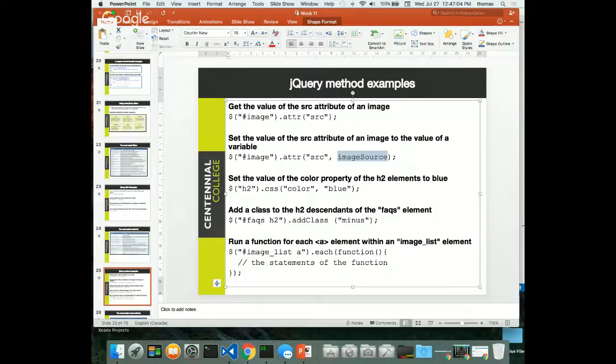I can add a class to the h2 descendants of the fax element, right? So here's the fax element. Add class minus. Now, this actually should be together, there shouldn't be a space in here, but that's just the way I've coded it. So I want to add a class of minus to all h2 elements that are contained within another element that has an ID of fax. So if I have a bunch of h2 elements, each one of them now has minus as a class. A class gets added to all those elements.